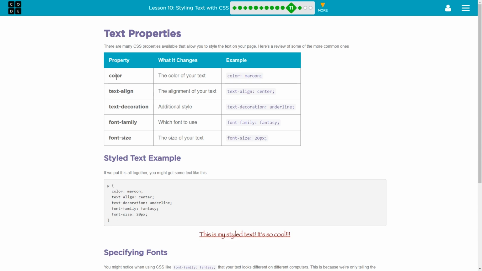So the property color, the color of your text. So if we have color colon maroon, then your text color would be maroon. That's somewhat confusing because it's not called text color or font color, it's just the word color, right? And so then text-align, the alignment of your text, that would make sense, such as putting it in the center, on the left or the right side.